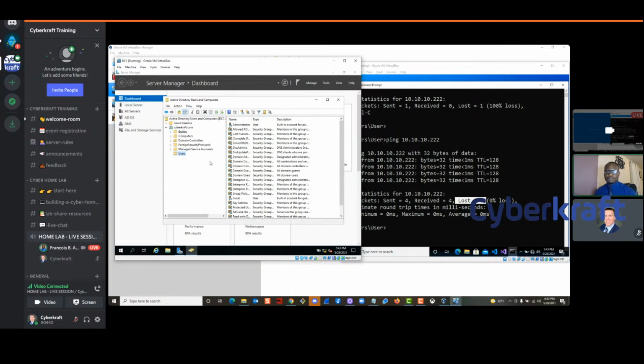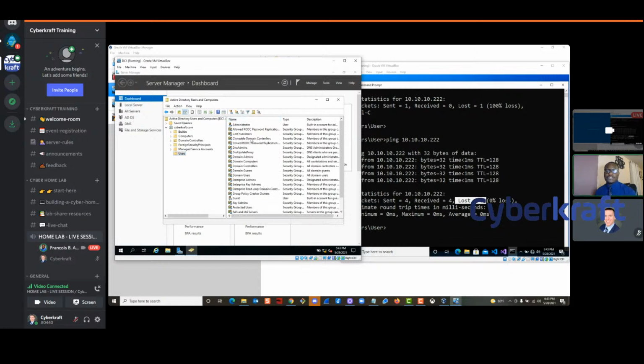If you click on the user, you'll see that by default, Microsoft creates different users, like domain admins, users, and groups. The ones with the two little icons, these are groups, groups that you can add users into. I'm going to show you all that in a minute.